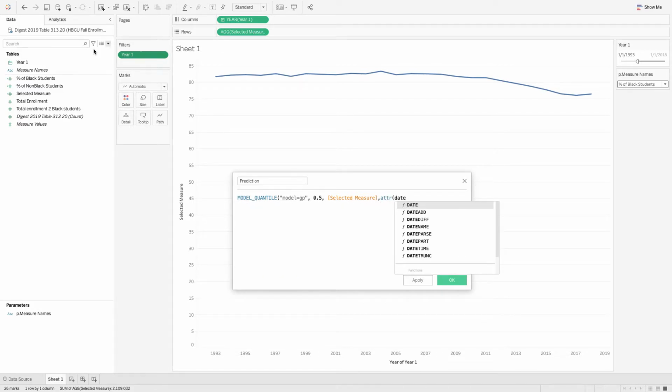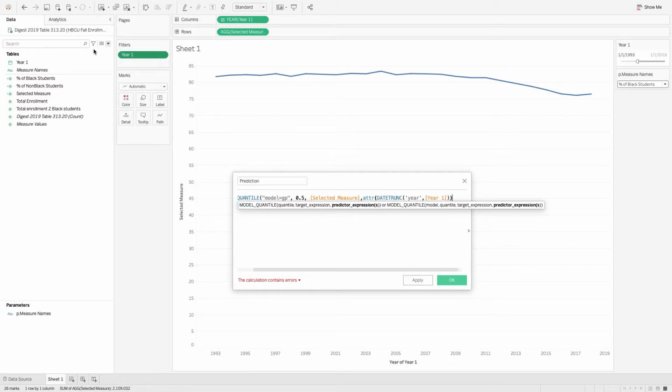I'll do a date trunc, and I think I just want the year as far as the date part. So we've got to close that out, and then we're going to close out the calculation. Let's see if it works, and it does.